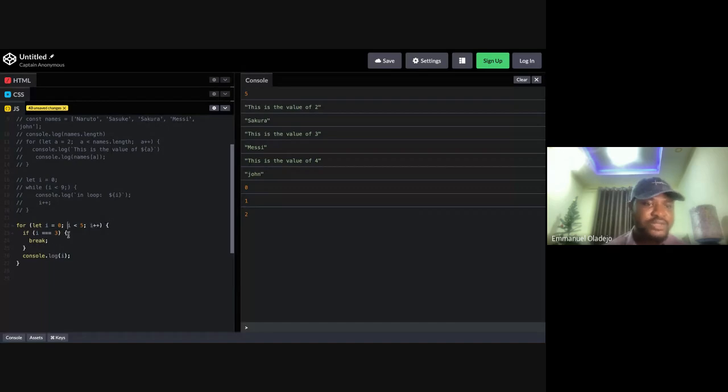Then at this point, we now pass an expression saying that if i is equals to 3, break. So this guy started from 1, 2, 3. Now i is equal to 3. So the compiler understands that you've broken the process. Then it stopped at 2. Let me change this guy to 4. It's going to read 0, 1, 2, 3.